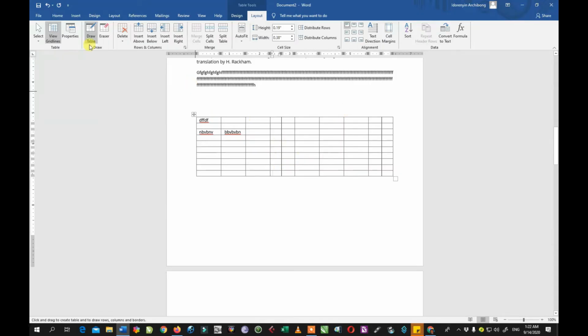Now when you do this, you see, like I said earlier, it activates the property of this table here. You can erase. You pick your eraser, move across the lines to delete some things. See, like this.